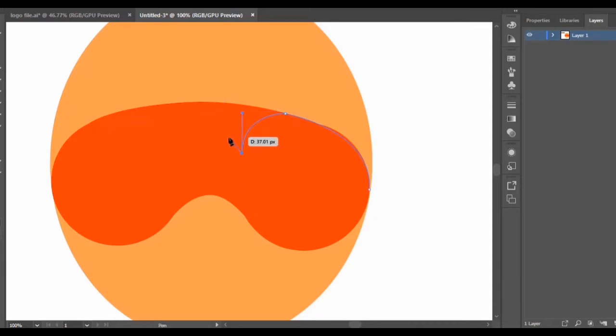Go back to the last dot. Place the next one right here. I click and drag like this. I go back to the last dot. I place the next one here. I click and drag, and so on. You get the idea. So I keep going like this.